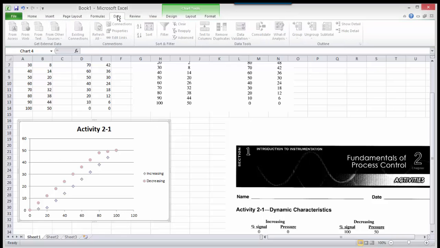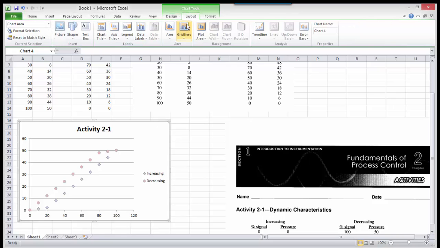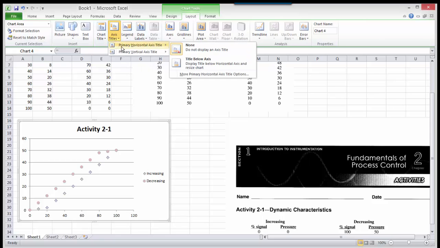So if we wanted to add some axis labels here, we could just click on the chart, and then there's a bunch of tabs. We'll want to go up to layout, and then we could change the chart title. We could put in the legend or hide the legend if we want to hide the legend. Let's put in primary horizontal axis title, title below.